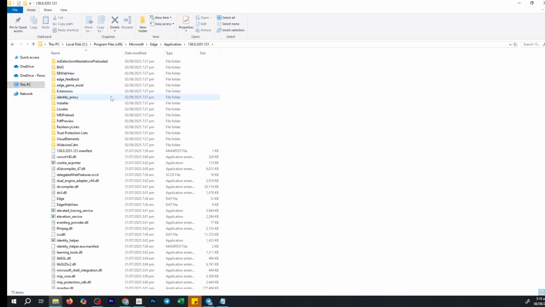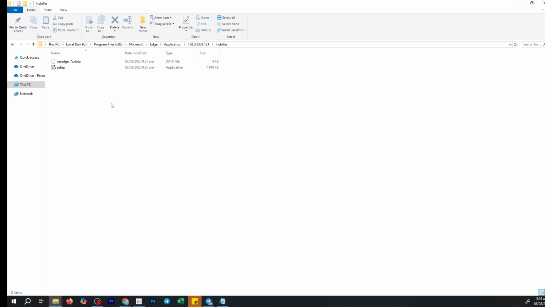Having drilled down into the right set of folders, the next step is to search for and enter the Installer folder. Once inside here, pay close attention to the navigation bar where all the folder paths are displayed. Click on a blank, empty area of this address bar to highlight the path text. You'll need to delete this text and instead type CMD.